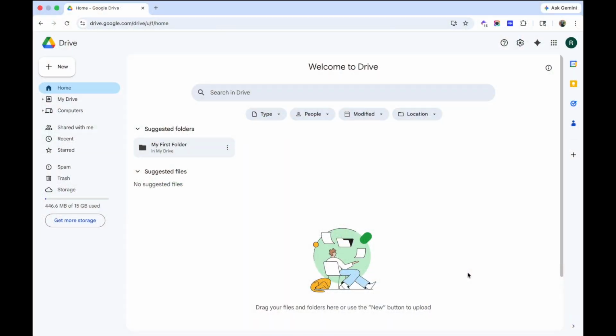We're back into talking about Google Drive, but today we're going to talk about folder management. So let's get started with folder management.